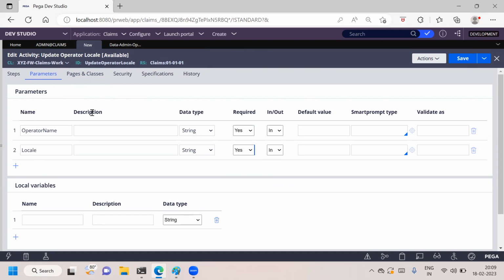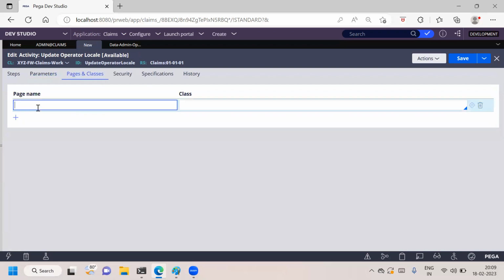Now once after you fetch the operator details, you need to place it on some page, right? Yes or no? And that page you need to declare it first. So use this pages and classes tab to declare that page first. So what was that page? Let's say I'm specifying the name of the page as operator page. Okay. And you know that operator is an instance of which class? Data-Admin-Operator-ID, right?